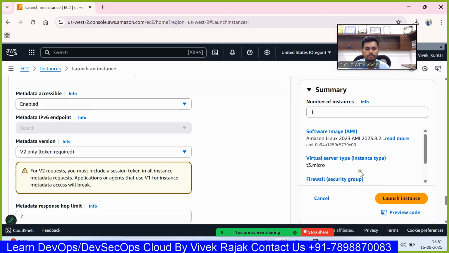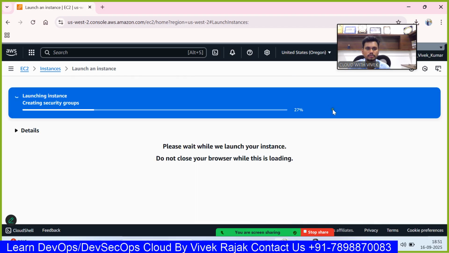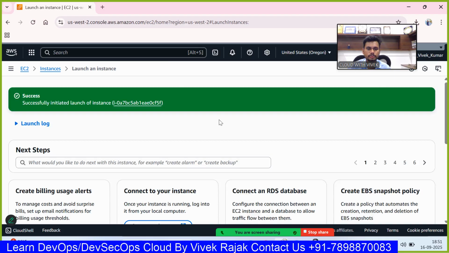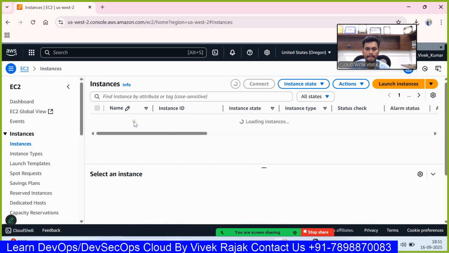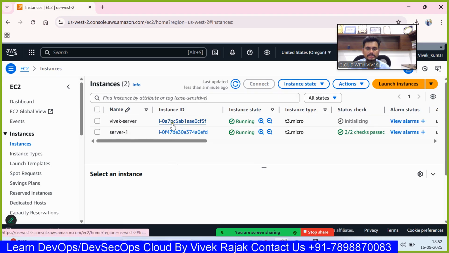Okay, so now we will launch the instance. Here you can choose the number of instances, and we defined only one. So our EC2 instance will be created. Just wait a few minutes, then we will connect to this EC2 instance using our public IP address. You can see that the Vivek server is running and the status check is initializing.